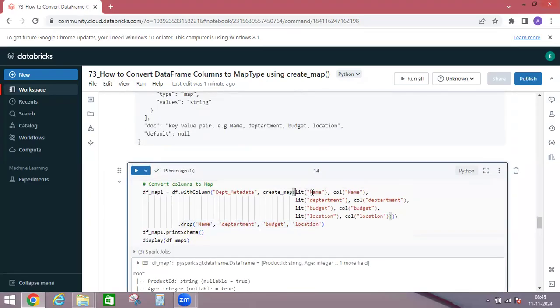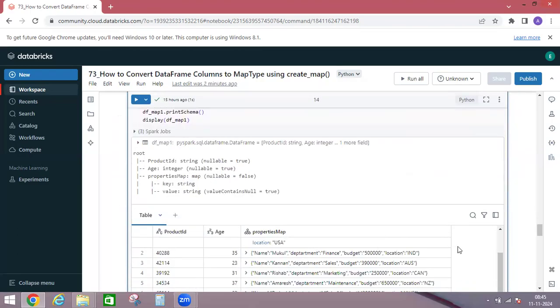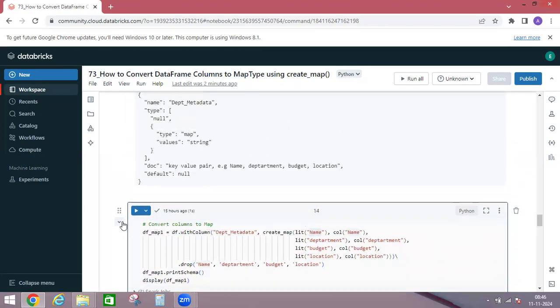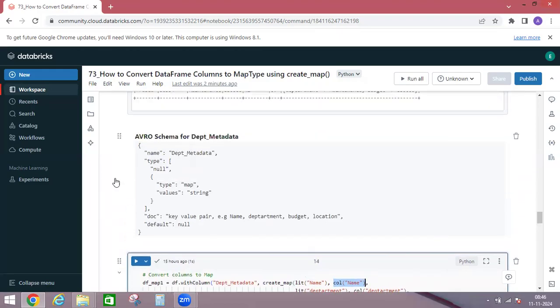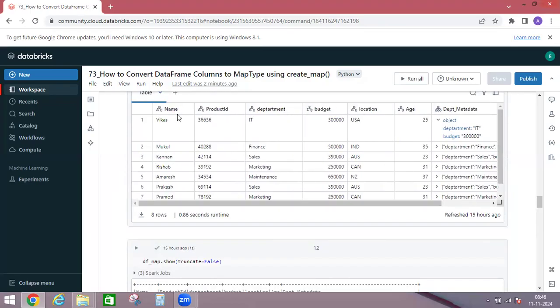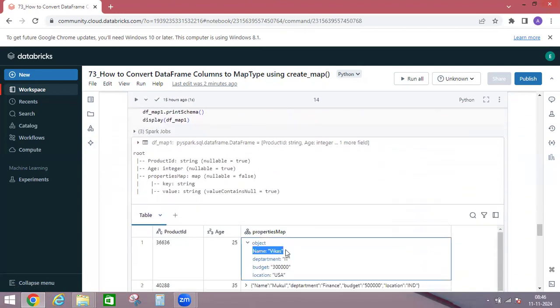If you see the first one, since I used lit and gave name, my key is name. That means in this, my key is name, and the second is the value, Vikas. From where did it generate this? From col name, from the name column, you should pick the value. My name column is this one. In this, the first one is Vikas. So that's why it is printing as name Vikas.